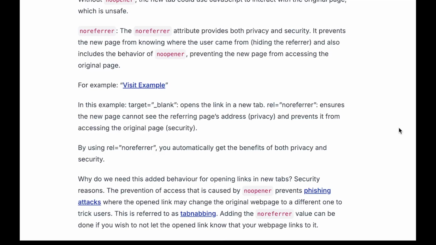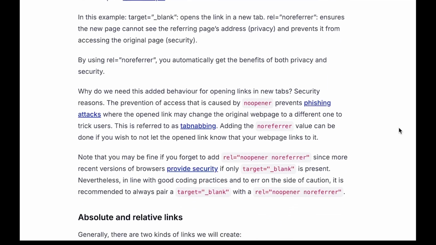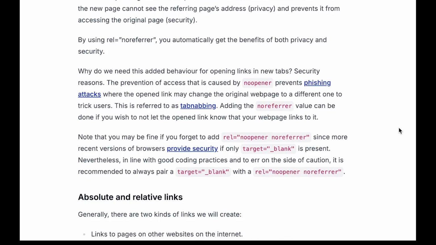In this example, target="_blank" opens the link in a new tab. rel="noreferrer" ensures the new page cannot see the referring page's address (privacy) and prevents it from accessing the original page (security). By using rel="noreferrer", you automatically get the benefits of both privacy and security. Why do we need this added behavior for opening links in new tabs?